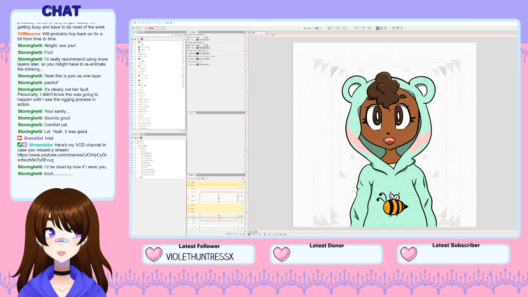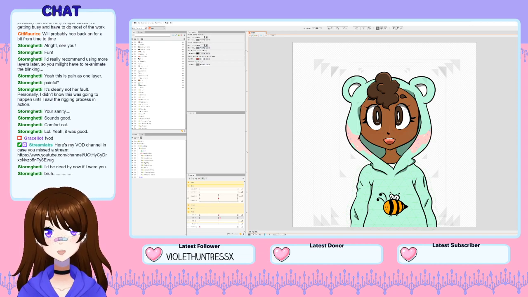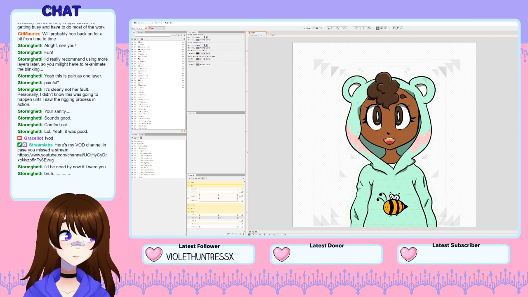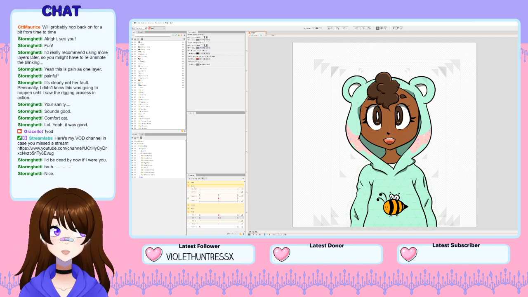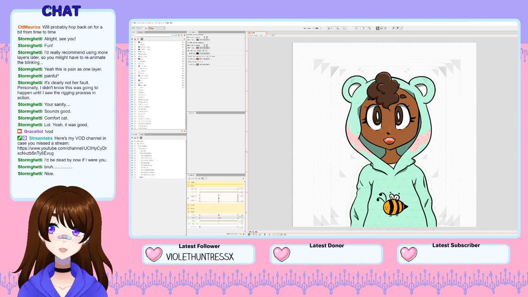But yeah, my first rig, with my first model, took me a few hours over the span of a couple of days. I didn't know what I was doing at all.